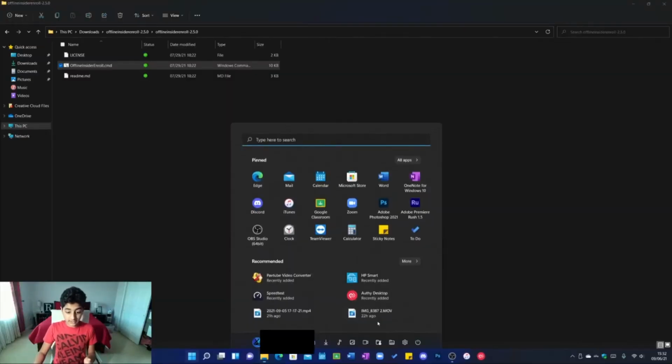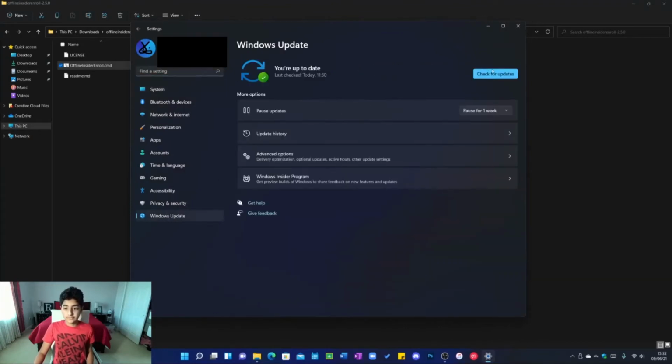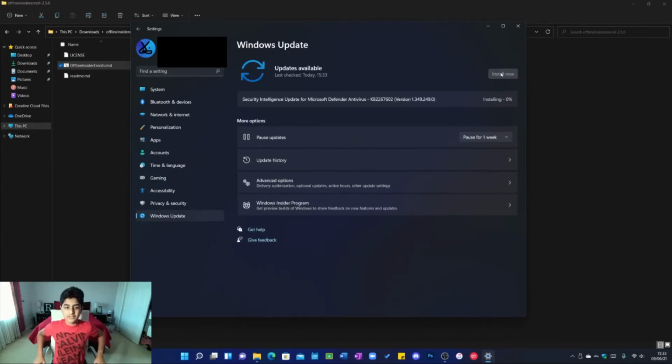Just go to your Settings app, Windows Update, and check for updates. Are there any updates? Oh look, a security intelligence update for the Microsoft Defender antivirus. Cool! Okay, so we've got our feature and security updates, that's all good, but there's one thing missing: driver updates.